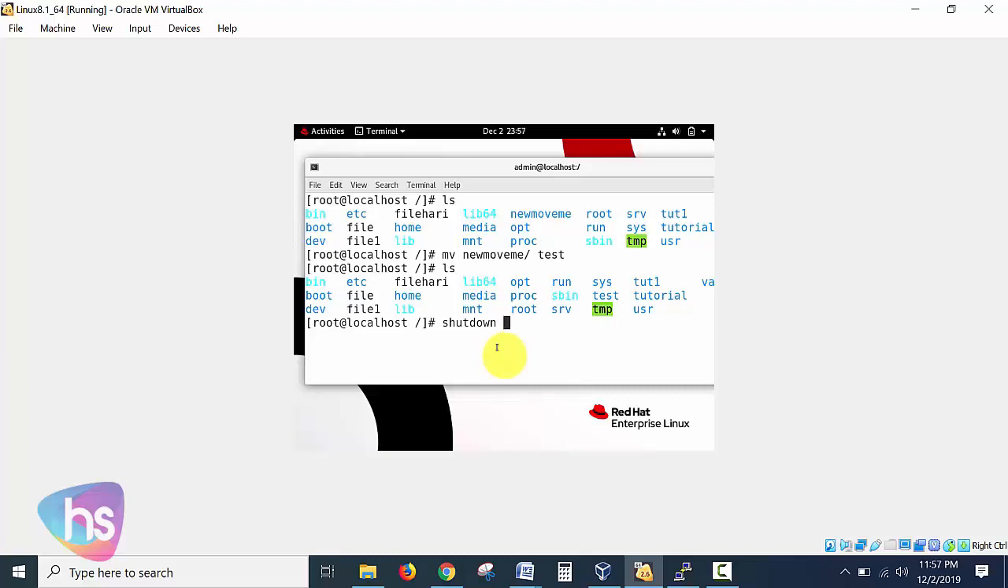In conclusion, we learned here how to move a directory or folder, and the init process: 0 for shutdown and 6 for reboot.